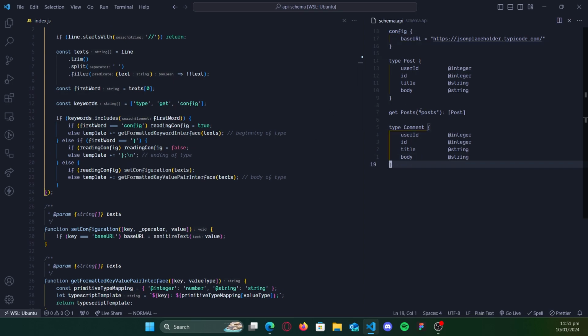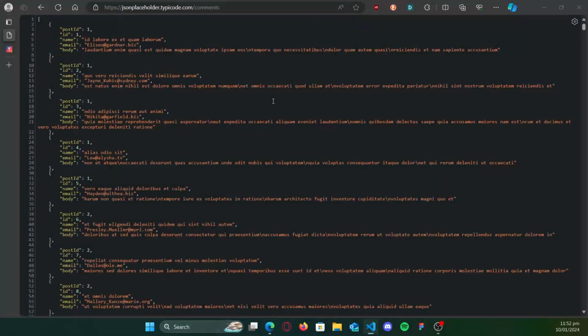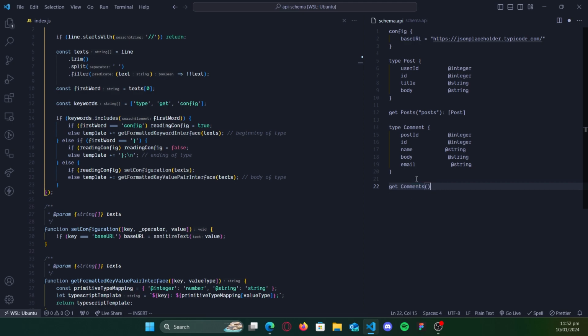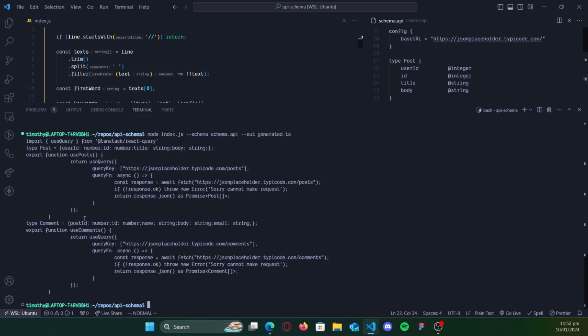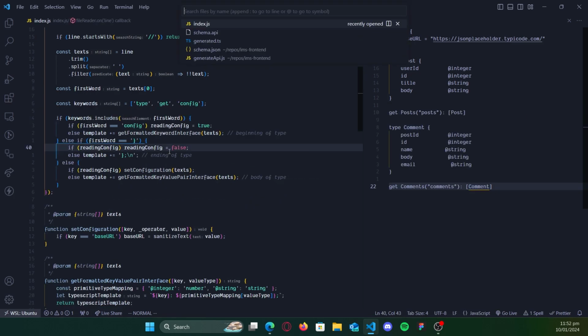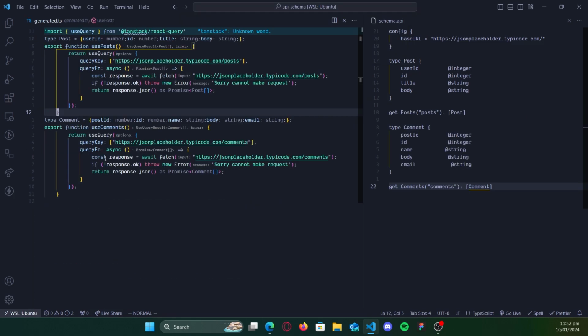So the next thing that we're going to do is we're adding in the comments. We generated the endpoint for that, and we have our type for comments, and we have useComments, the type for post, and we have usePost. So if we do check our generated file, we have all our hooks created for us.